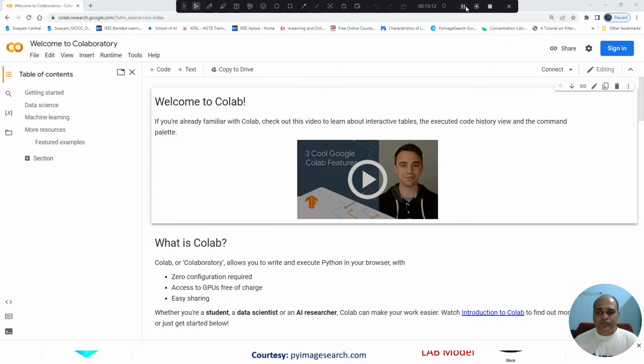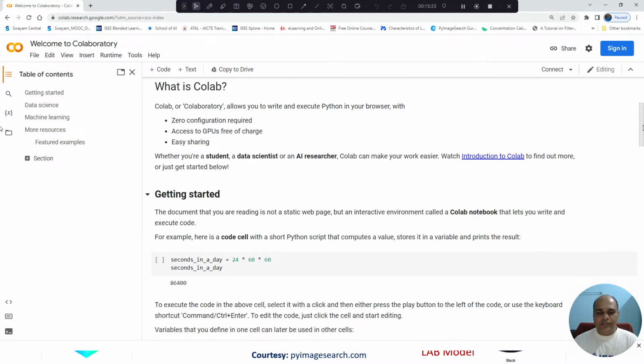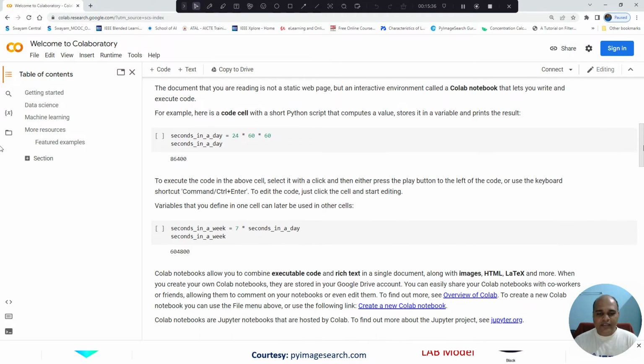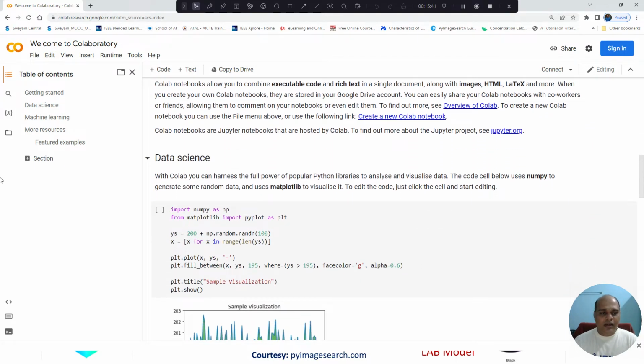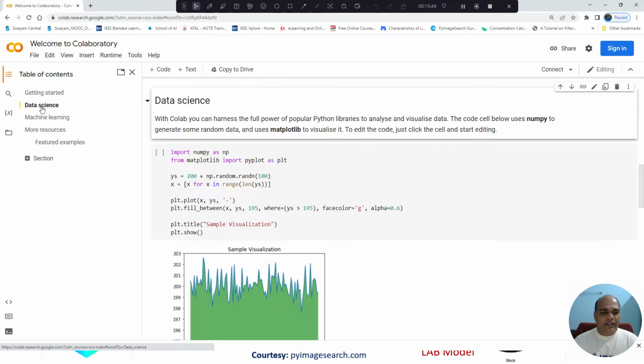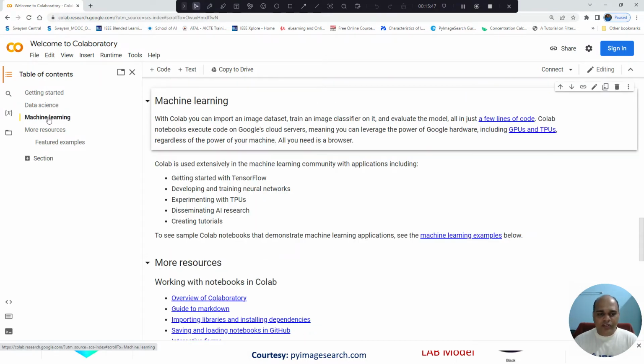We can make use of these cloud-based GPUs and TPUs to do our machine learning and computer vision tasks. And we can also easily share our code with others. They have also provided different examples on how to use Colab. You can go through this link and see how to build a data science application, how to build machine learning applications, and resources with a lot of examples have also been provided by Google Colab.